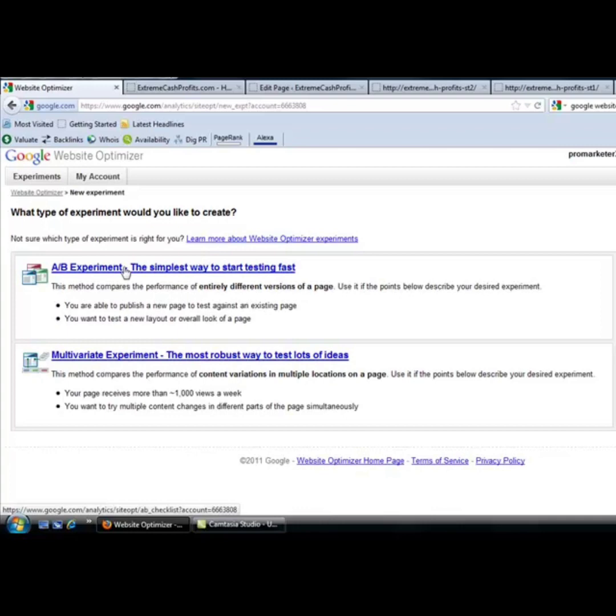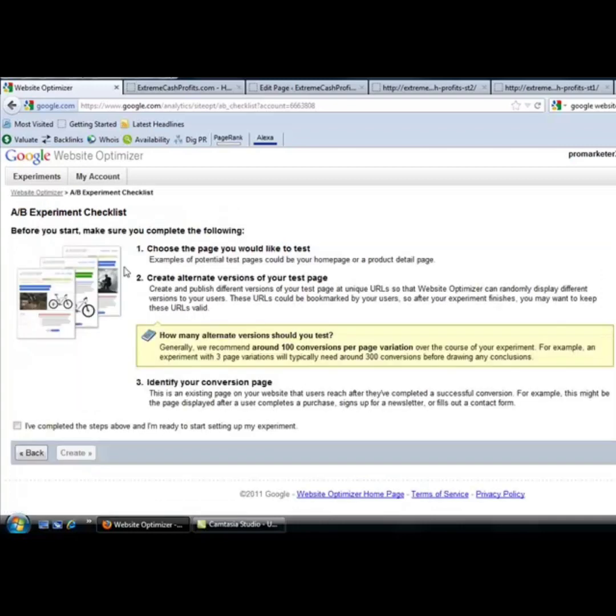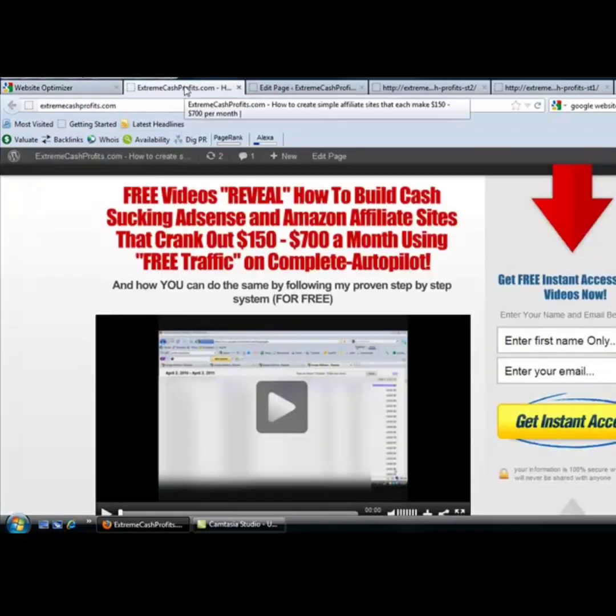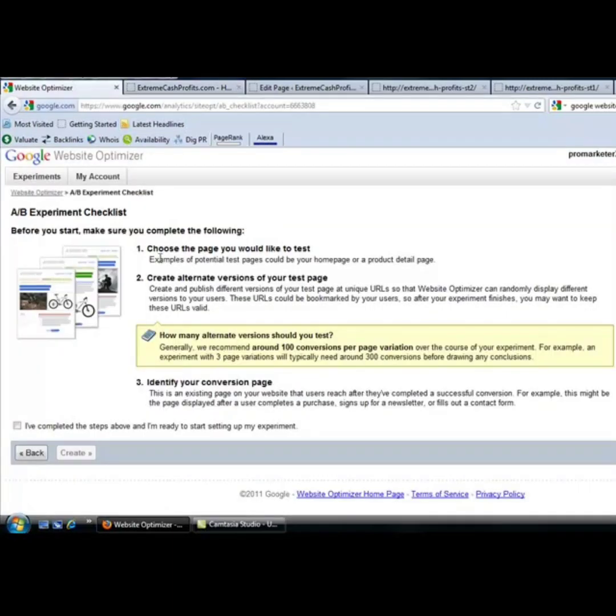Click this one here, the A/B experiment, and then you've got 3 things that you need to do. The first thing, you need to choose one page that you want to test. In our case it's going to be our squeeze page, and for this example I'm going to use my extremecashprofits.com. Secondly, create alternate versions of your test page.